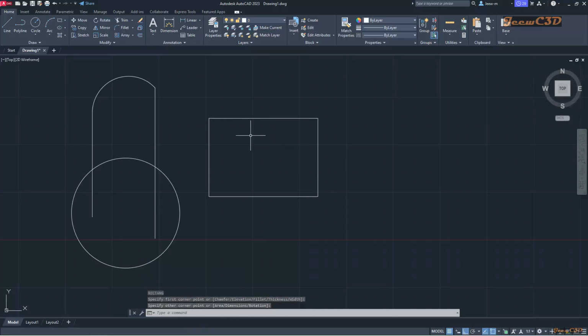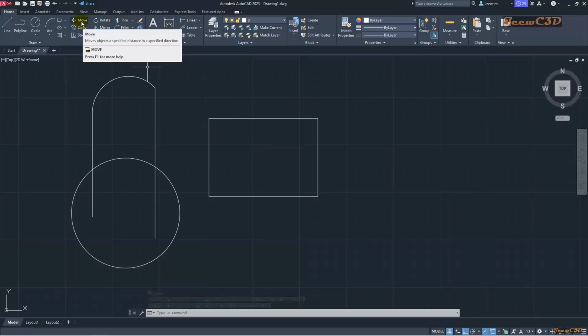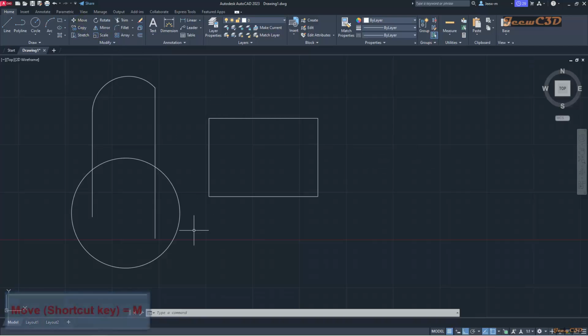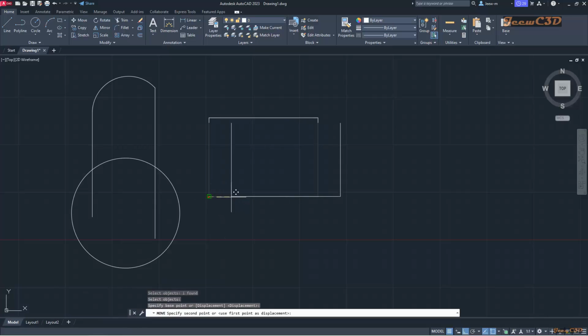It will let you create a rectangle. Then let us say you want to move this rectangle object somewhere away. So to do that, instead of going through the ribbon, you can type M and press enter. So it will let you move the object. This is the same thing we did in the move command.